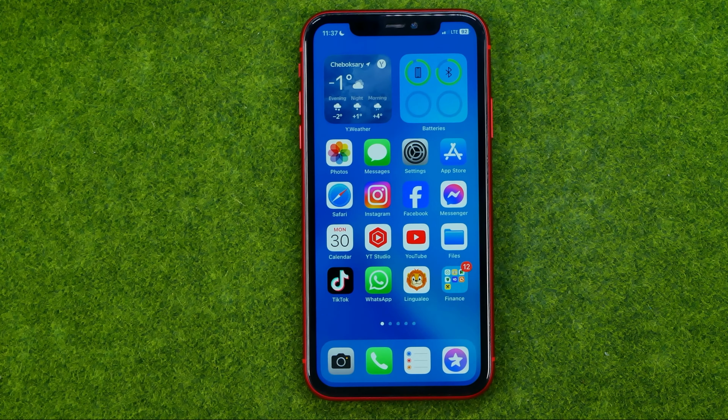In this video I'm going to show you how you can easily create an album in iPhone Photos.